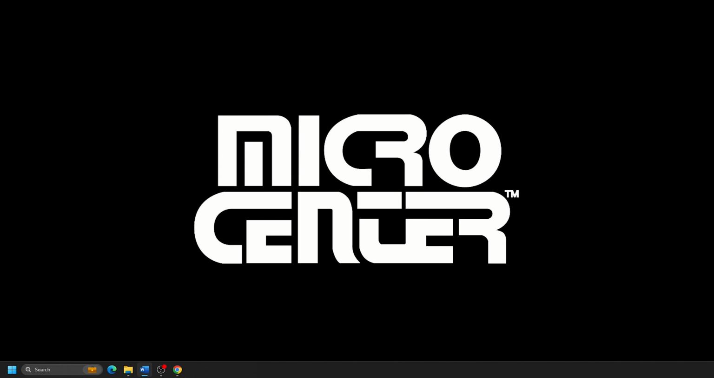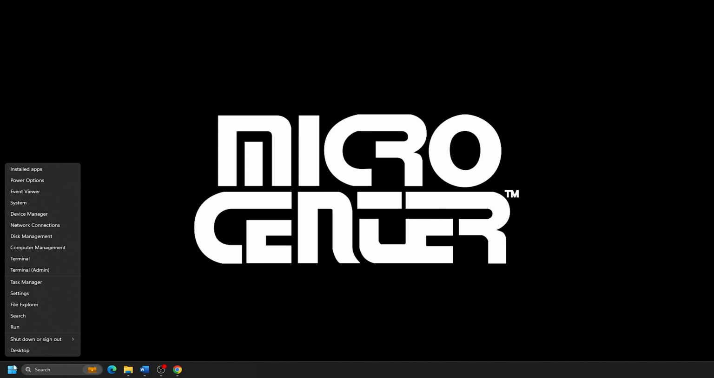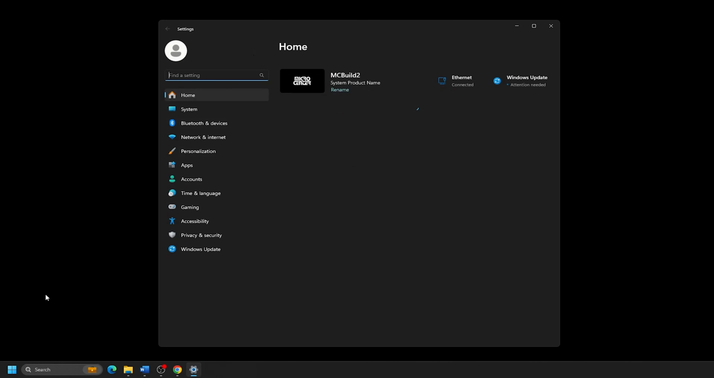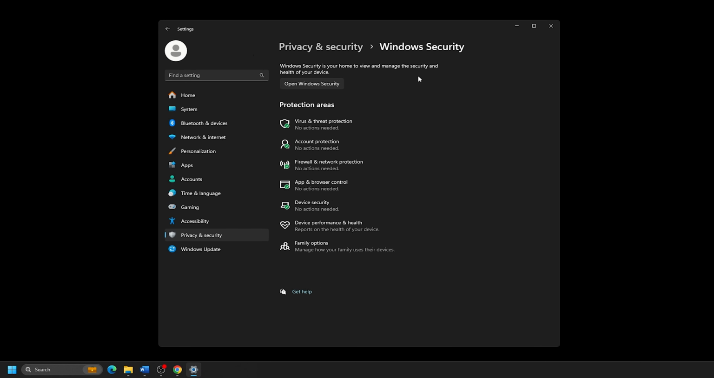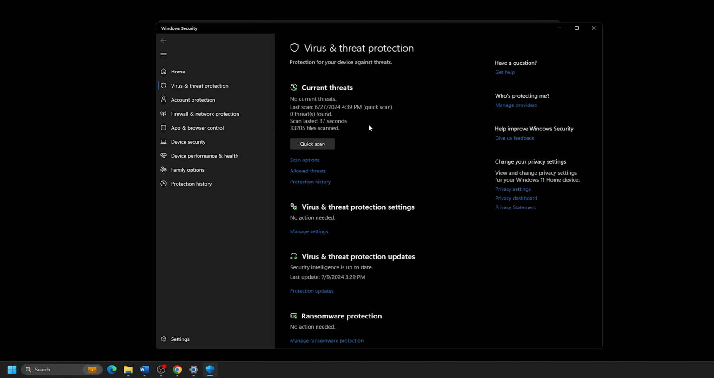First, right-click on the Start button, usually found at the bottom of the screen on your taskbar. Click on Settings from the list of options here. From here, click on Privacy and Security on the left side. Click on Windows Security from the list of options here. Click on Virus and Threat Protections found under Protection Areas. Under Current Threats, click on Scan Options.